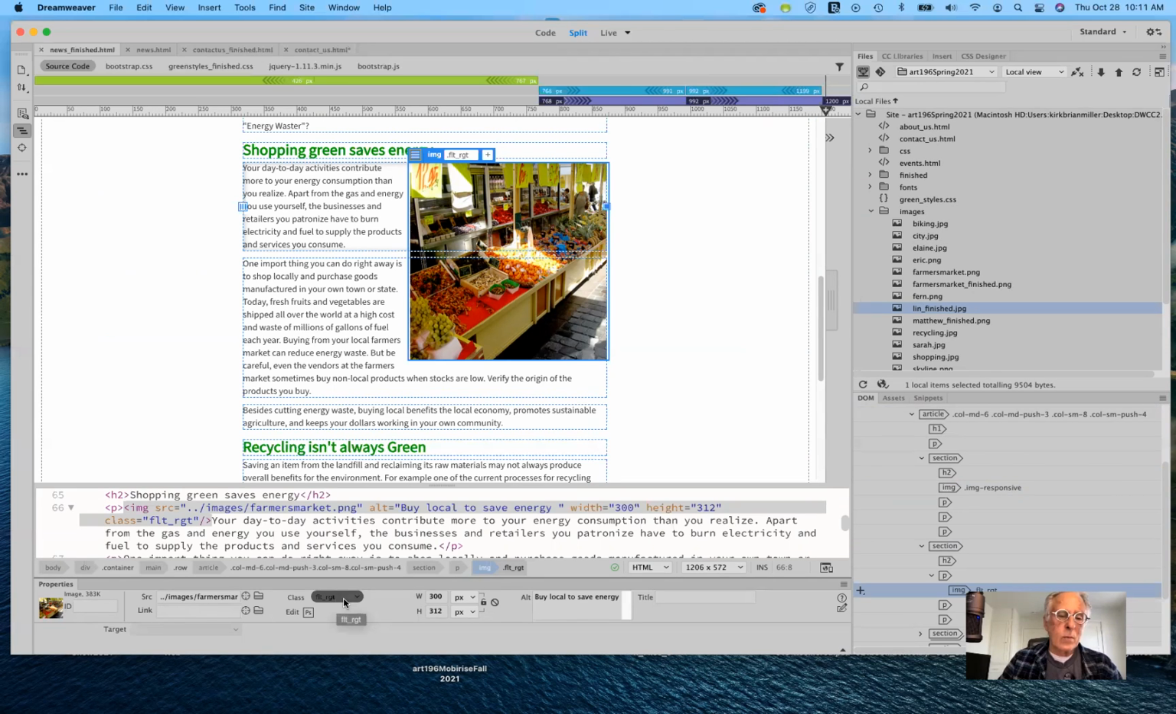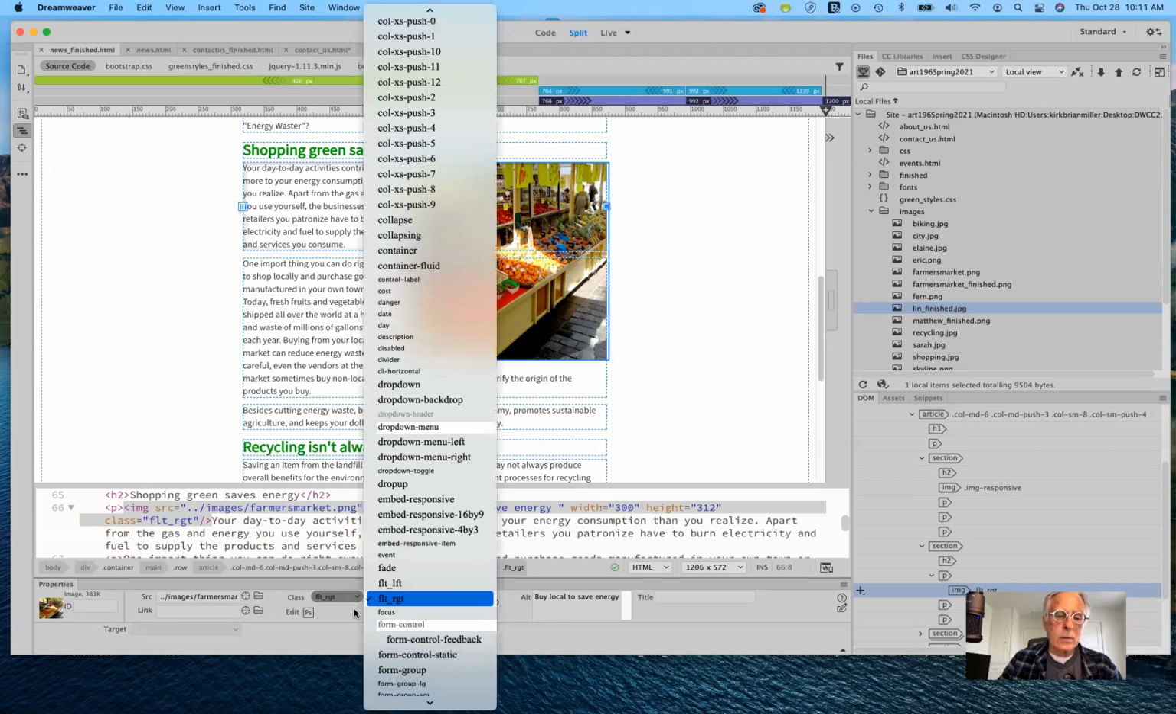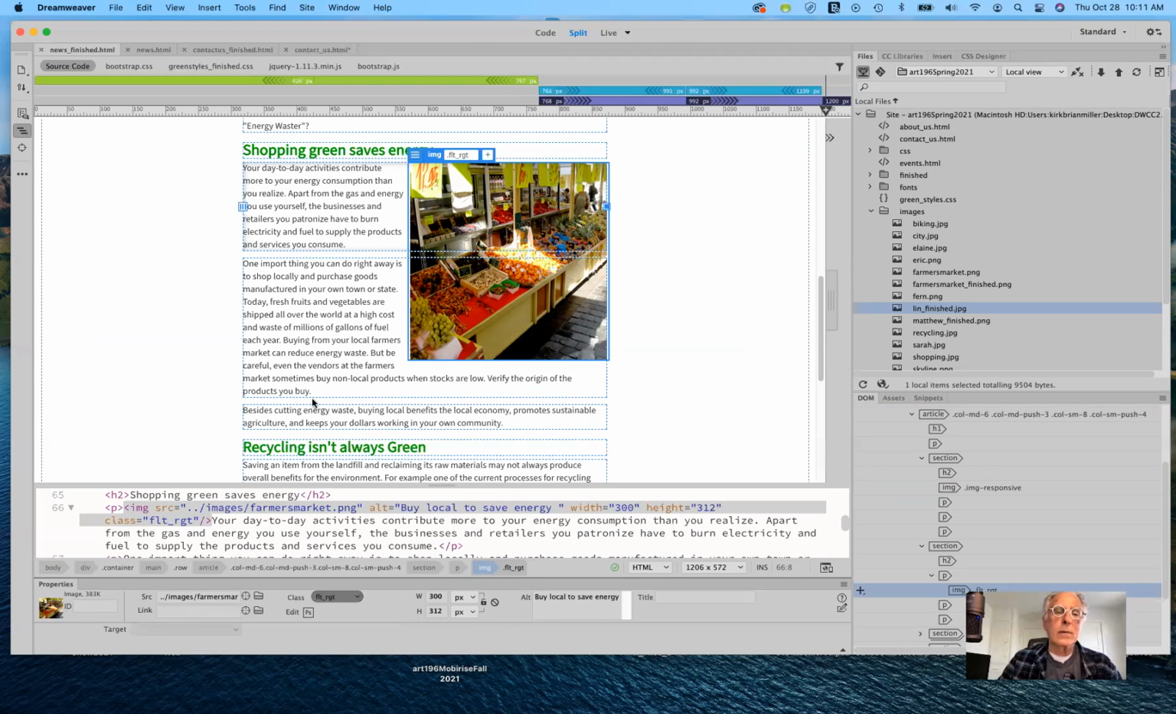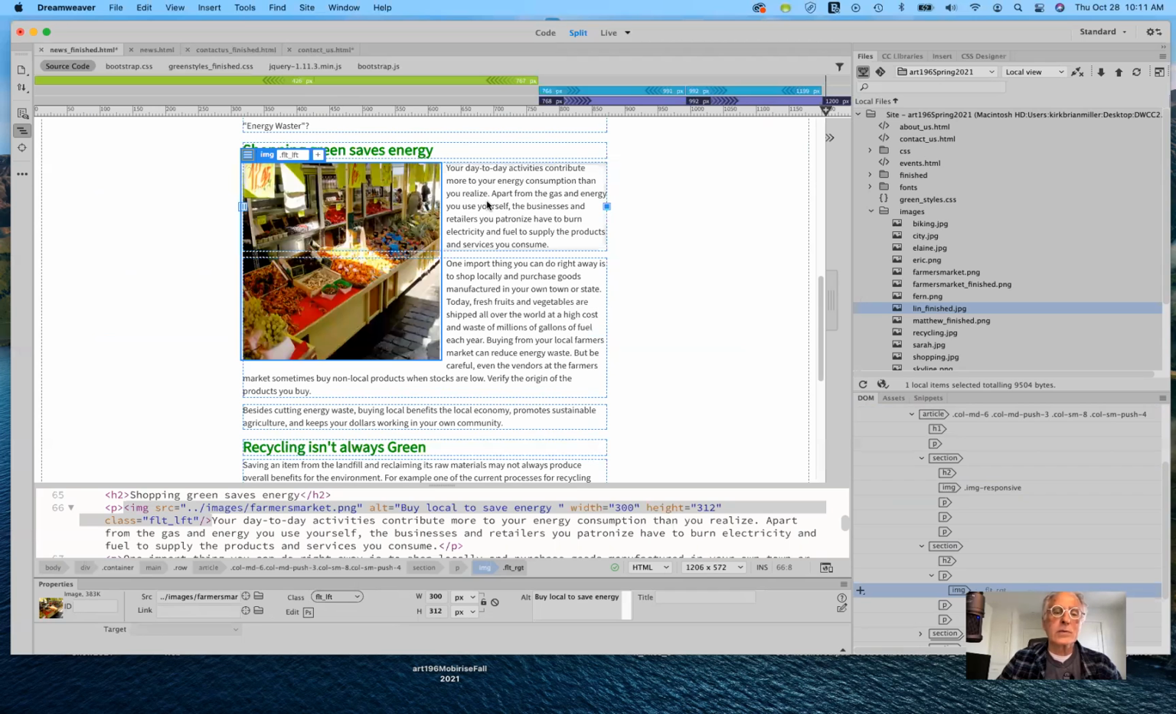It is float right. We could switch and say that we want it to be float left. I won't do that now because it's going to be sluggish. It will slow everything down. Well, it did pop up. So watch, if I switch to float left, it will just jump to the left side of the screen and all the text will float to the right of it. So, that's an option for you.